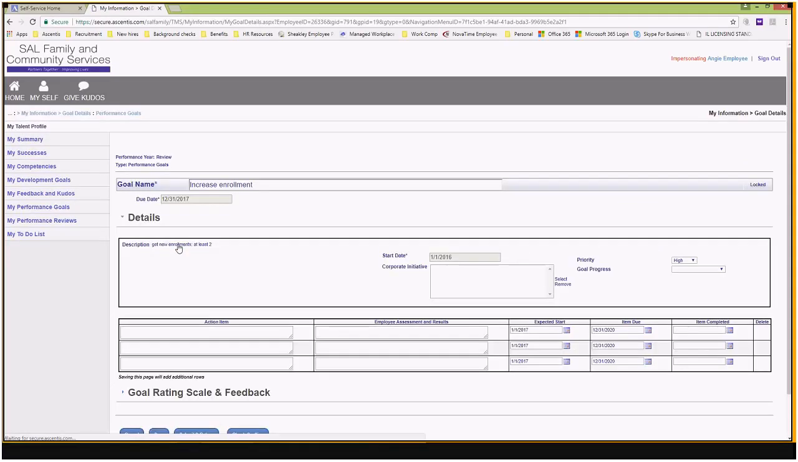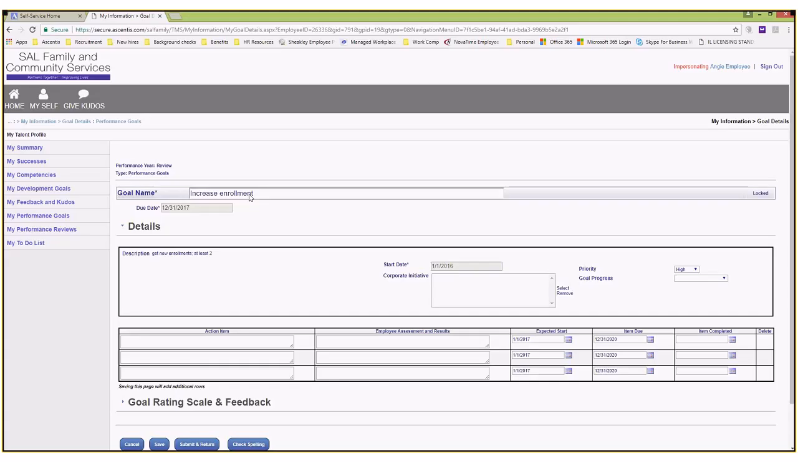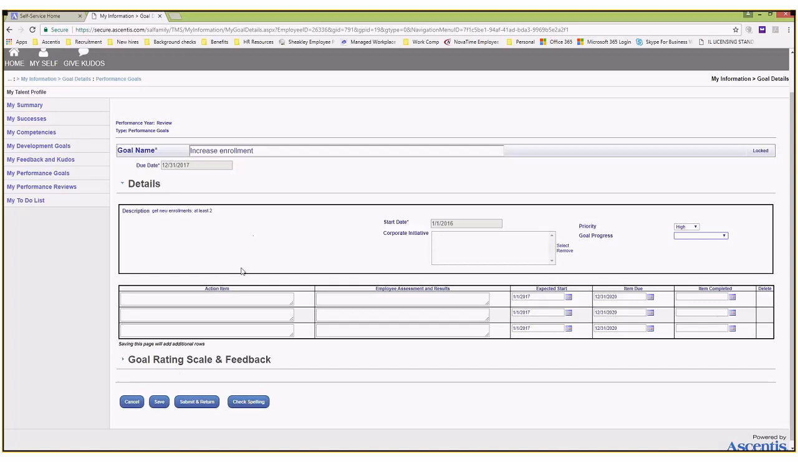You can see the goal name, the due date, which you cannot change, the description, which you do not have access to change. You can, again, change the priority and the progress from here, as well as add any action items that will help you do a step-by-step process to eventually achieve the goal. If you do make any changes, you want to make sure to click Save.